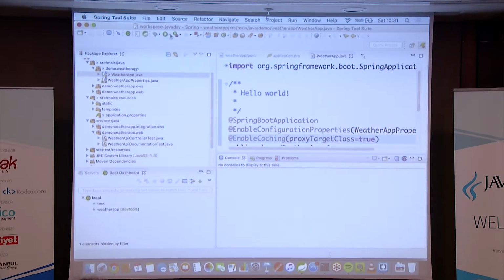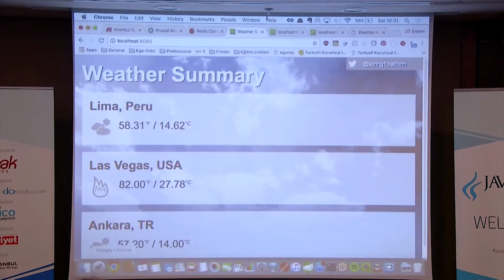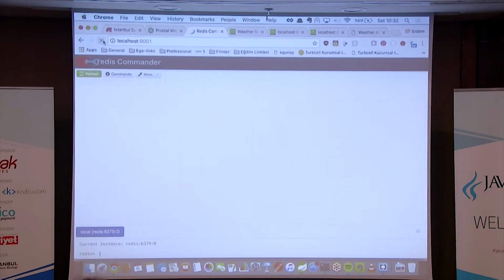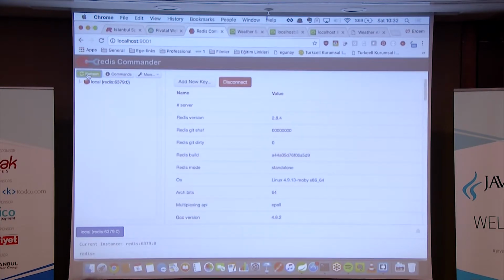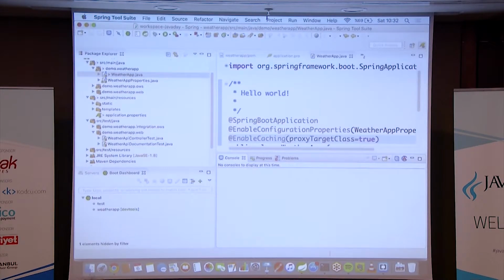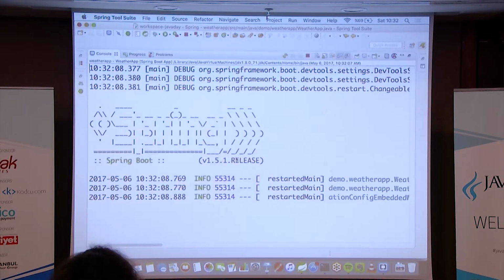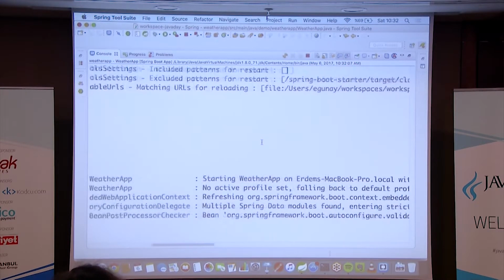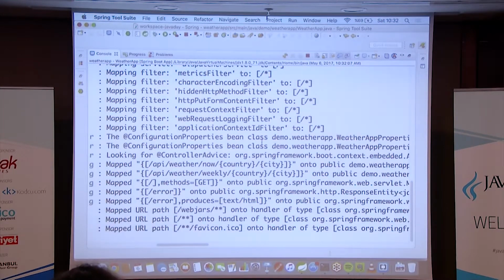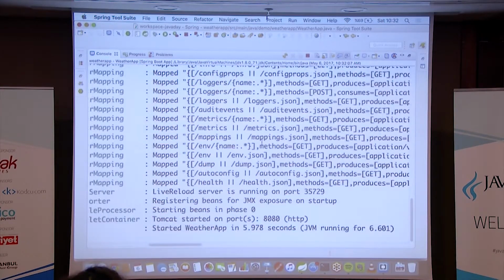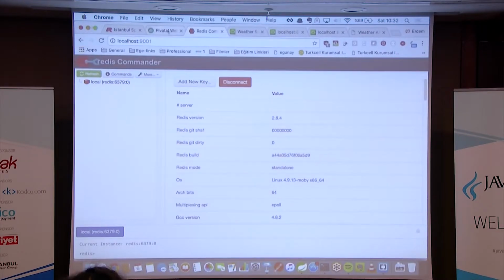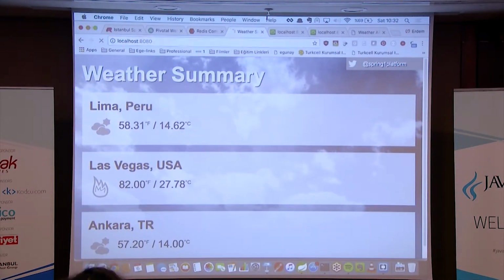Let's rerun our application. Before going into detail, I will show you the Redis instance on my local. It is empty, there is nothing, no entry. I will start the application again. Since the cache is empty, I will see the first 3 requests going out to the internet, and then the second ones served from the cache, local cache.